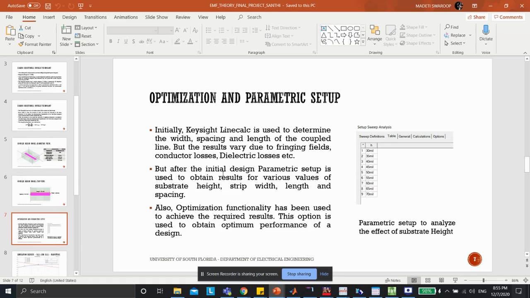So initially I used LineCalc to determine the width, spacing, and length of the coupled lines. But after the HFSS simulations, the result was not as expected, because whatever the LineCalc calculates is for the base case. It assumes a lot. So in practical results, we'll get different simulations, which is not as expected.